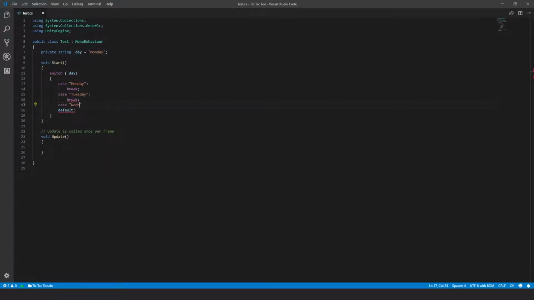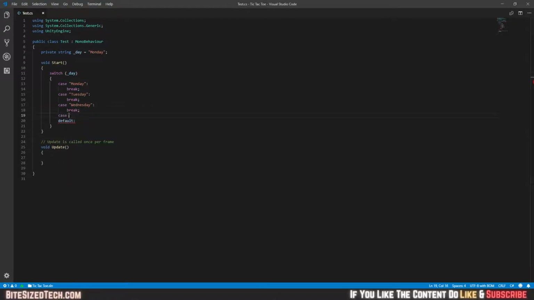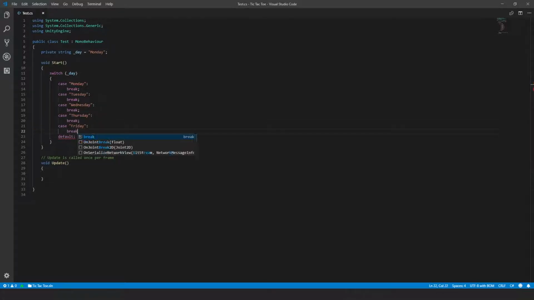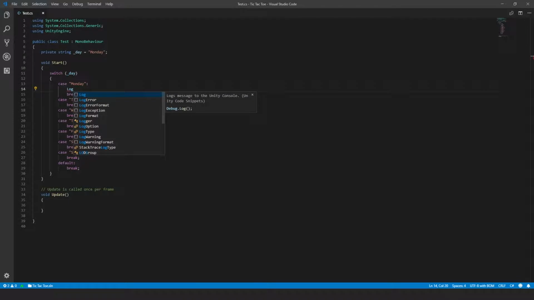case Monday colon, case Tuesday colon, case Wednesday colon, case Thursday colon, case Friday colon, case Saturday colon, case Sunday colon, default colon break. And then let's Debug.Log the different breakfast items for each day.